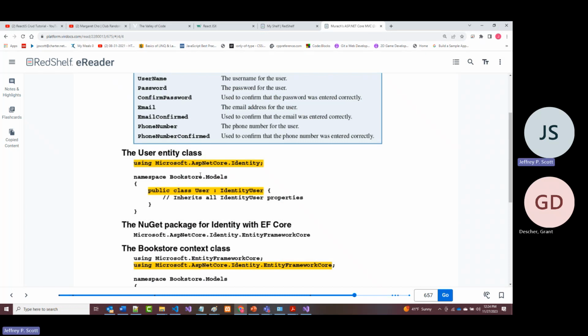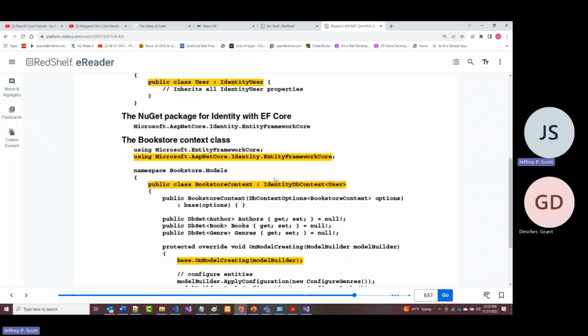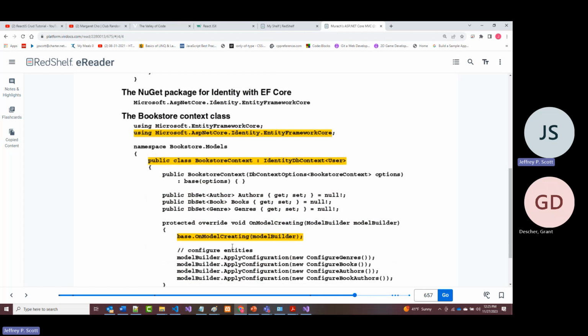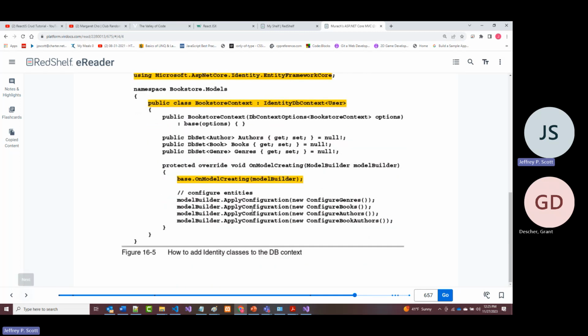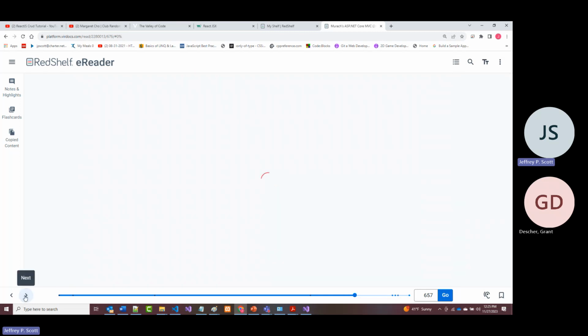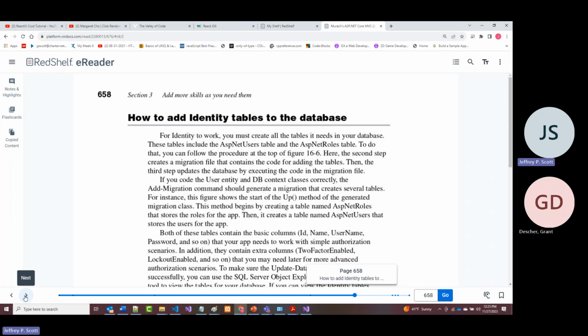So this is what I already mentioned. Again, the using statement, changing it from the DbContext to IdentityDbContext, etc. All the stuff that's in here, and adding that change to the OnModelCreating.